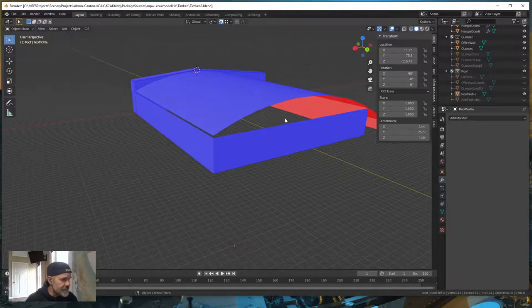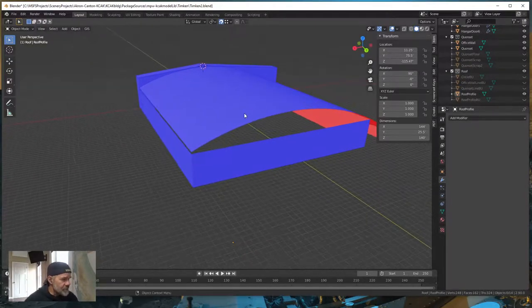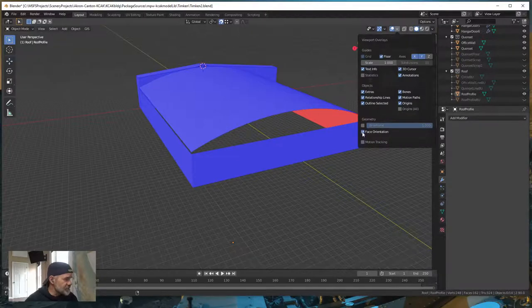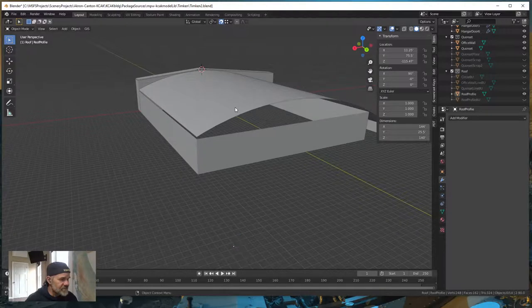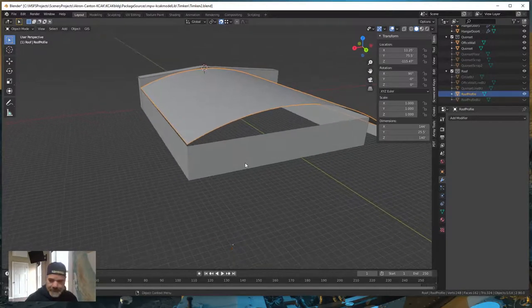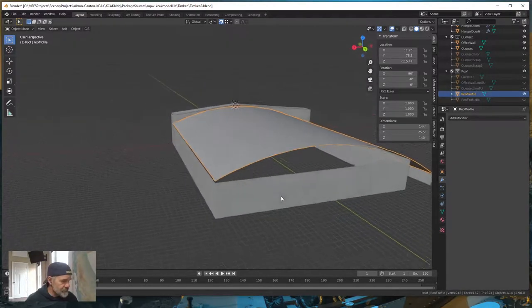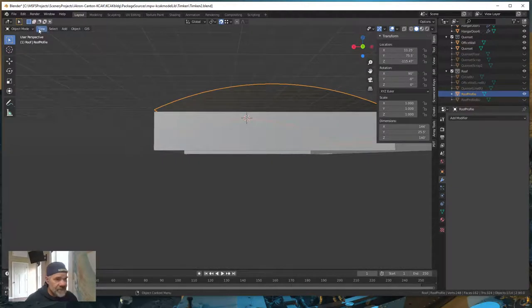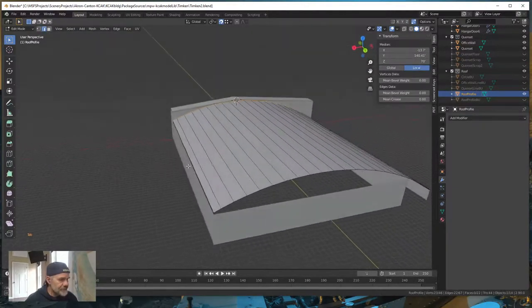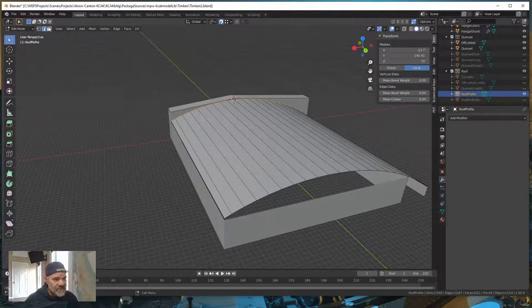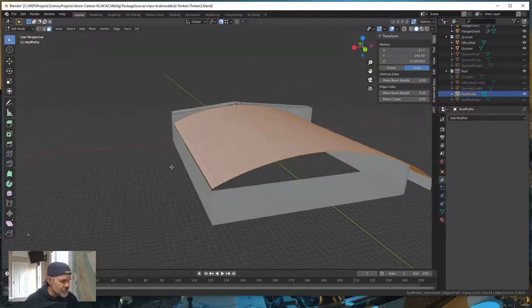Okay. Now, let's go ahead and turn off face orientation since we saw everything looked good. And let's select our roof. And with polygon, go into edit mode by hitting tab. With polygon select mode on, hit A to select all of our polygons.